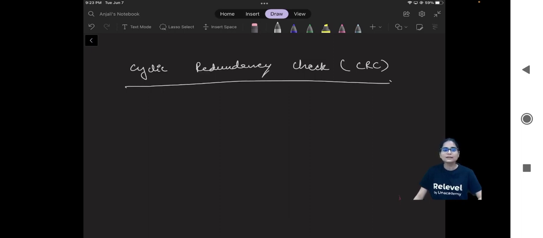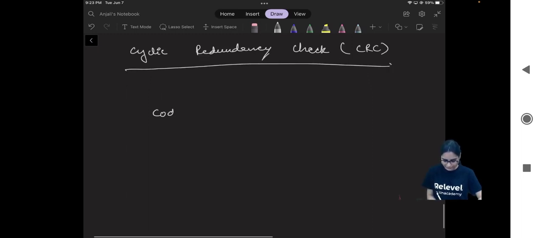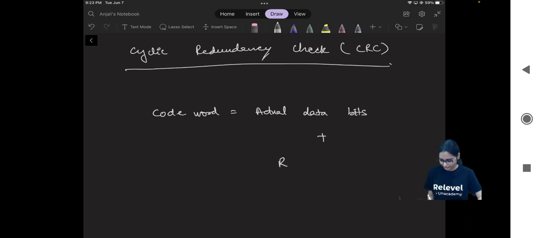Before we send the actual bits, the sender adds the remainder at the end of the actual bits, and the actual bits plus the remainder is called the code word. So what is the code word here? We can say your code word is your actual data bits, and along with that we are adding the remainder. So this is what your code word is. The sender sends data bits in the form of code words. All right, so that is how it works.